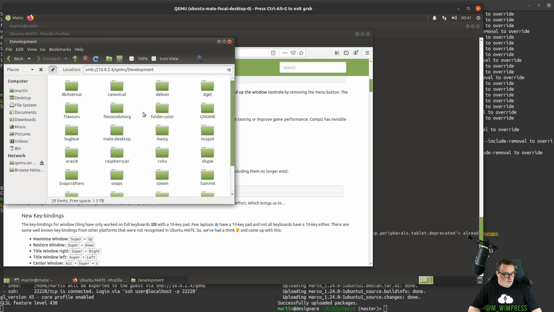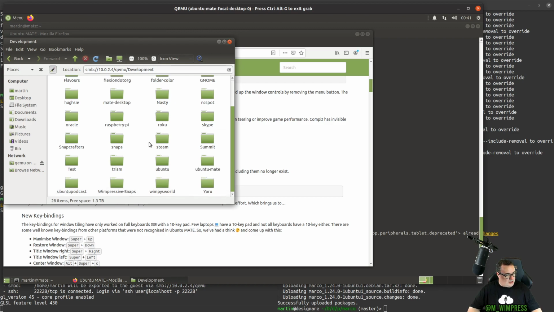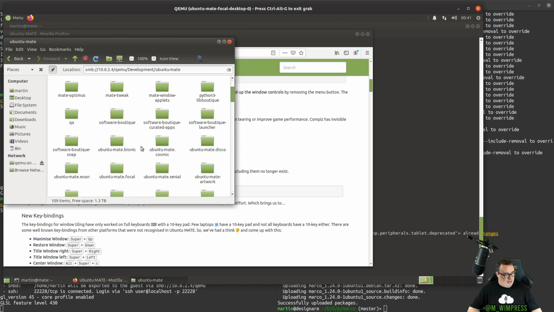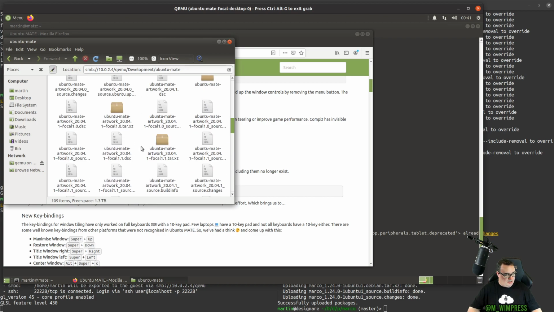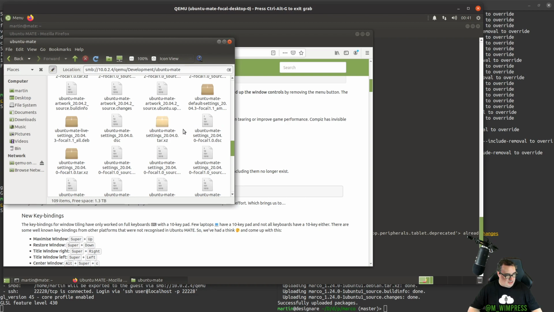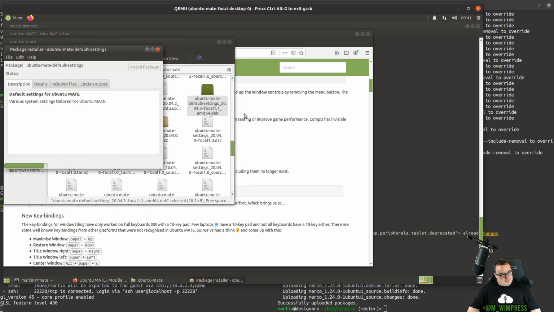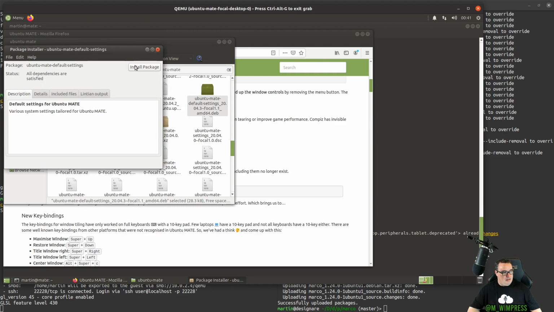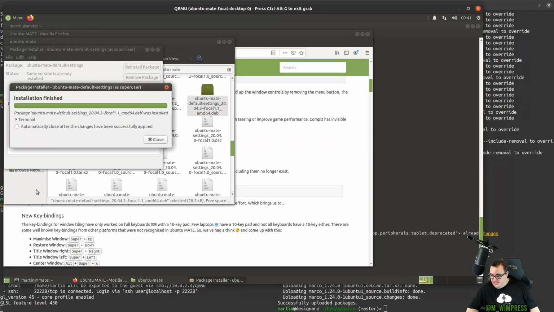Let's see if I can do it in folder view. What project am I working on here? This is Ubuntu MATE. In fact, they'll be in here somewhere. Oh gosh, I immediately hate my live choices. 1.1, that's the live settings. There's the default settings. Install. An older version, that's fine. So this is definitely... yeah, we're still going.